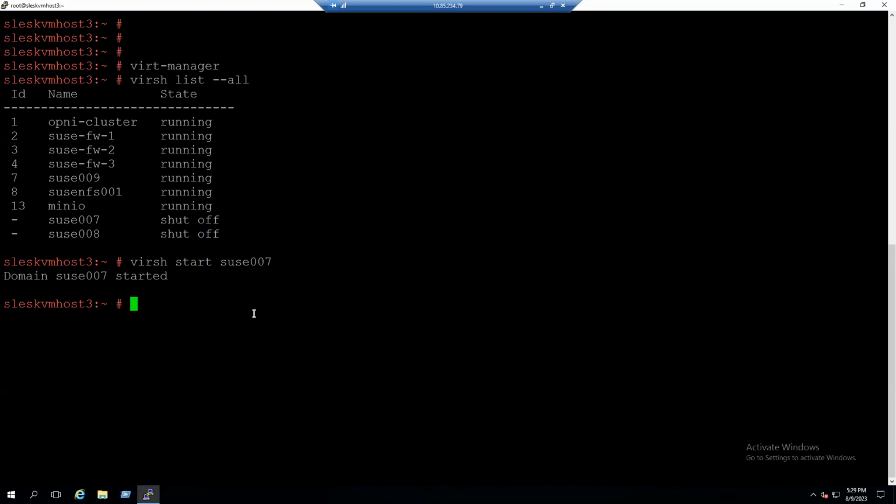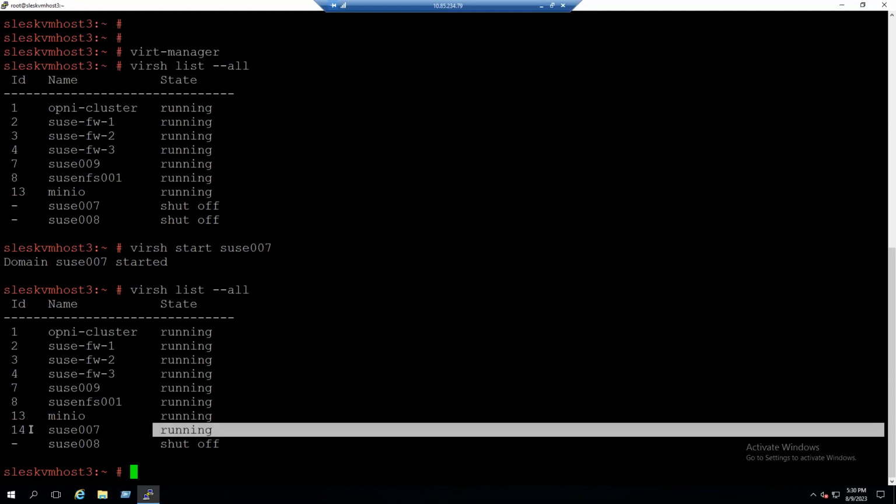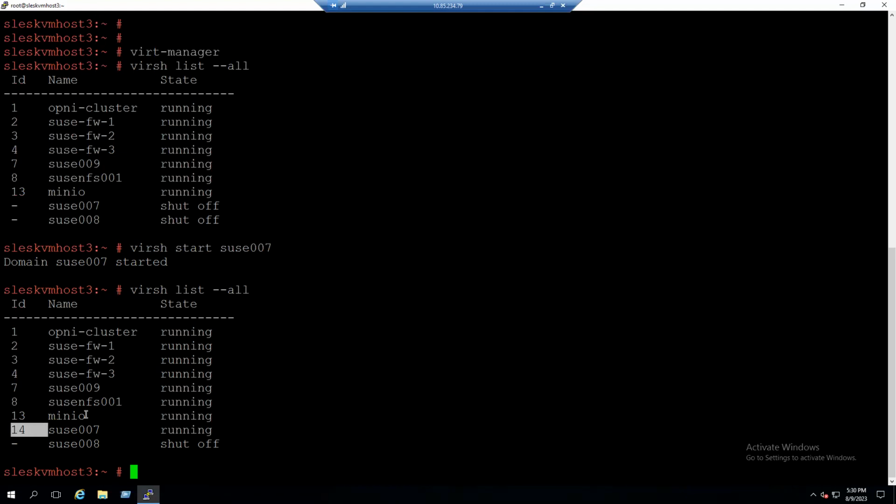Okay, and to verify whether it is started or not, again you can type the same command, virsh list --all. It will show the status as SUSE 007 is in running state, and it has created one virtual machine with ID 14.